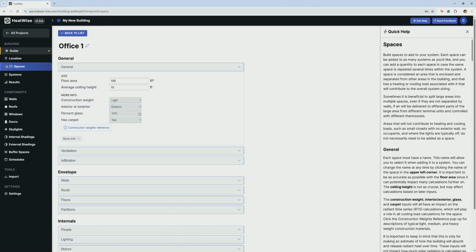It's an exterior zone for this example. For percent glass, you just have to make an estimate between these three values. So we'll go 50% for this, and we'll say it does not have a carpet. Some of these you may not know and you may have to make an estimate.